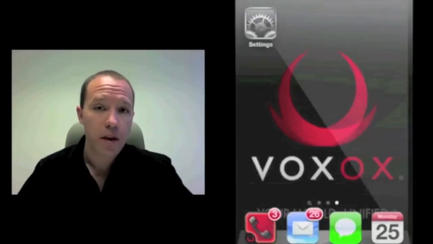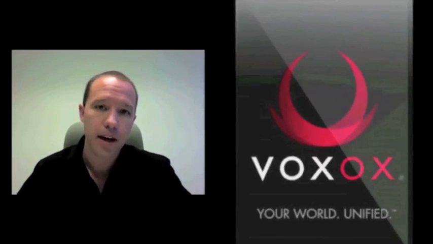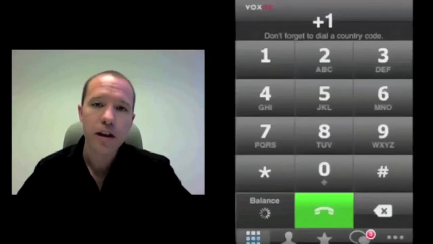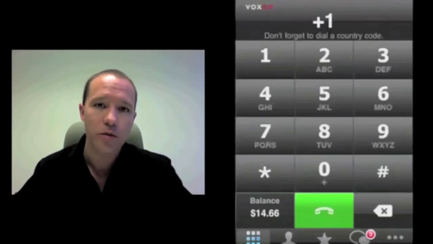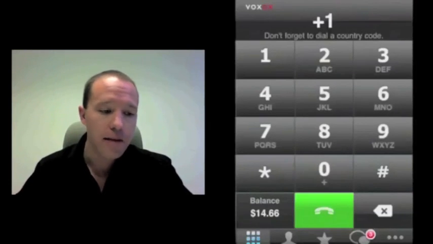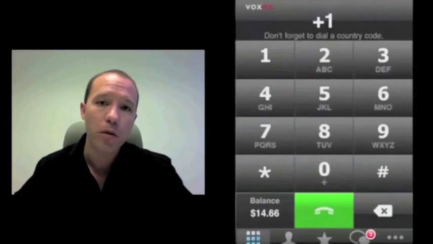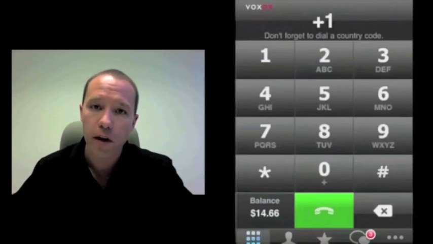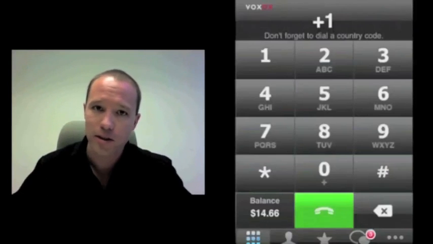Let's get started. So I'm going to go ahead and click on the VoxOx Call icon here to launch the application. And the first thing that I'm going to show you is what we call Call Connect. And the idea behind Call Connect is really twofold. First off, it gives you the ability to place international calls or any other call and have them billed at the VoxOx super cheap calling rates rather than the rates that your carrier would typically charge. I'll show you how that works in just a second.